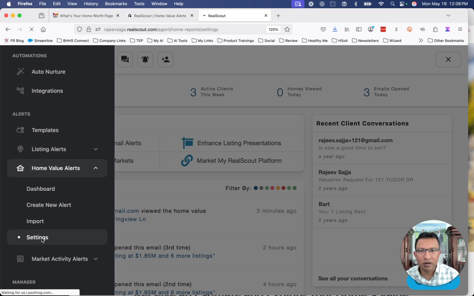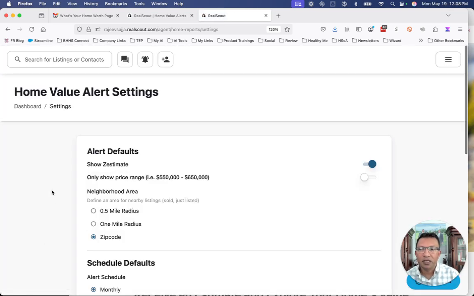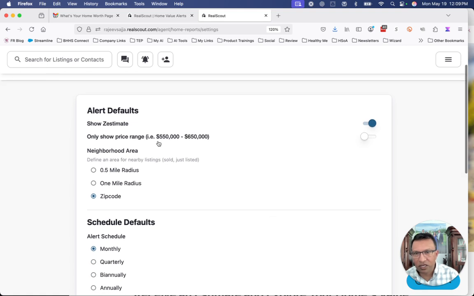This is important because once you set it up properly, it'll go as you would like it to go in terms of what data is included, etc. First, alert defaults show estimate. There are two valuations that are shown, and I'm going to give you a live demo as we walk through it. When somebody fills it out, what happens?